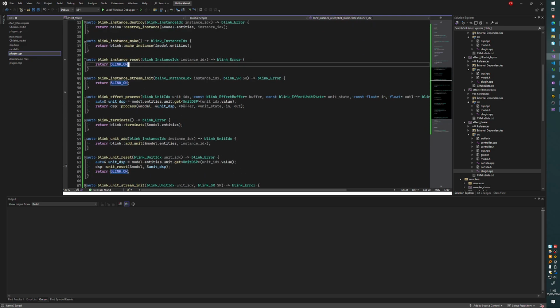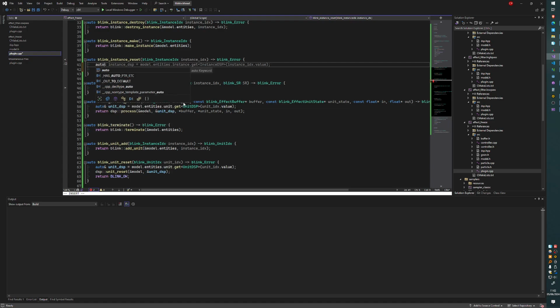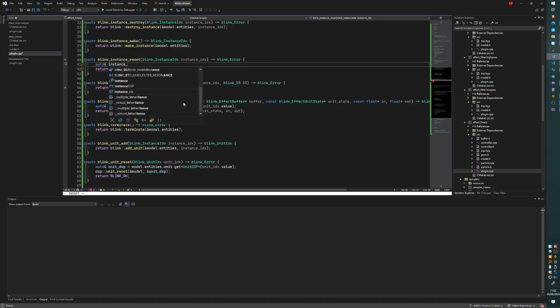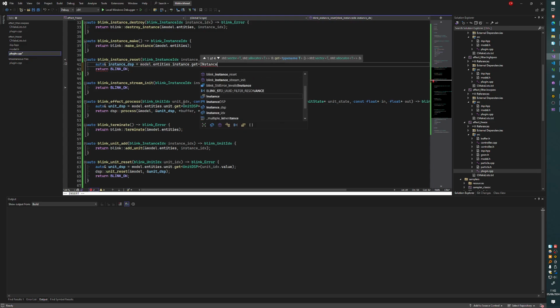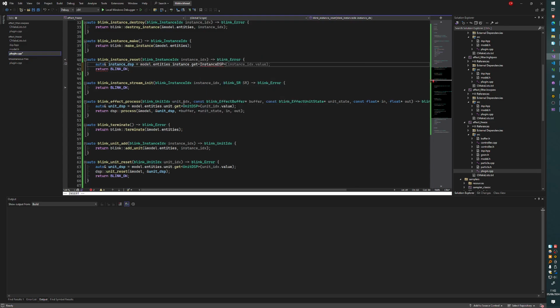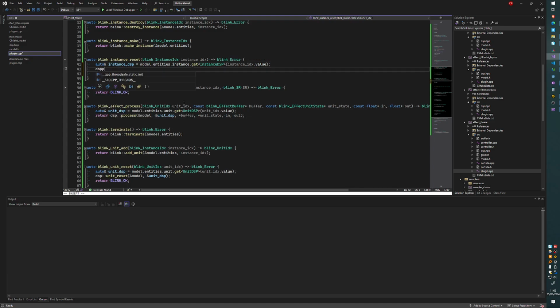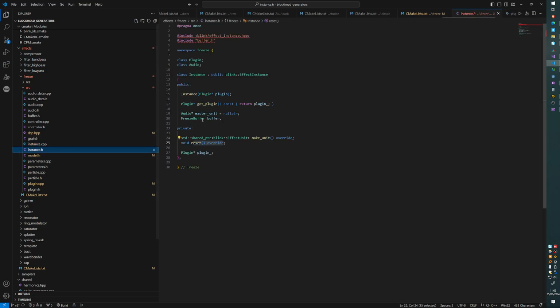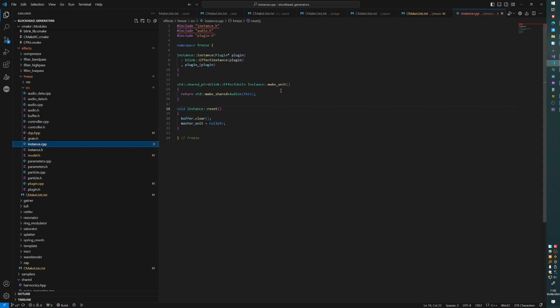Yeah, here we go. So I would go auto instance DSP, other entities, instance, get instance DSP, like that. Now what about stream init? Stream init happens where? Does that happen in reset? I think that happens in reset. It's supposed to anyway.